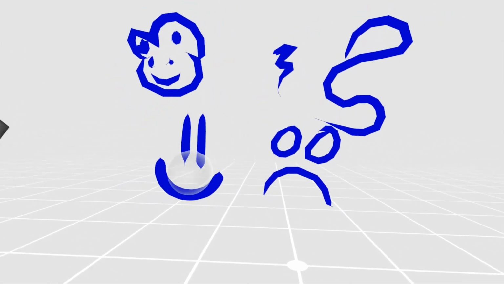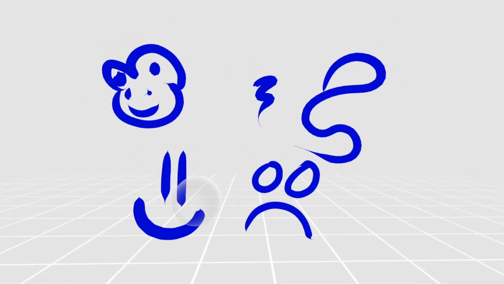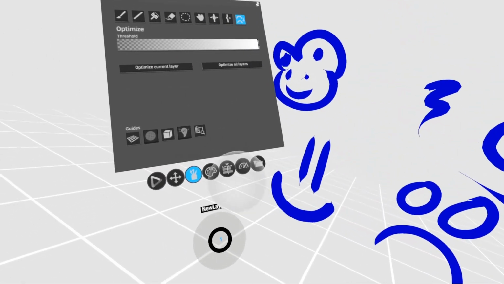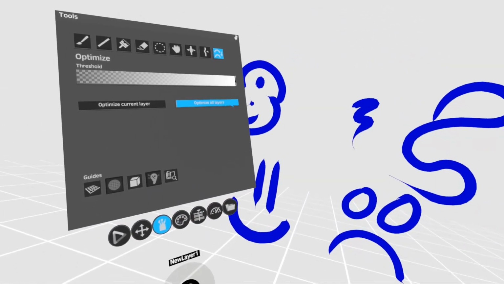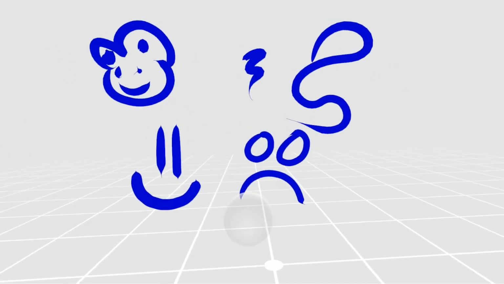So if this was a really important part you did not want broken by optimization, then that's what you do. You lock the layer, make sure it can't be edited, and it will acknowledge the fact that a layer is locked, so it won't affect it.